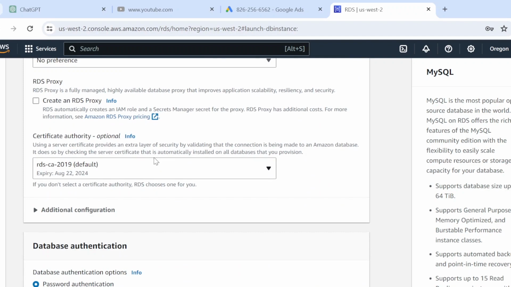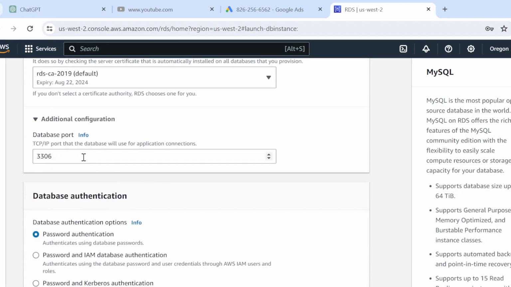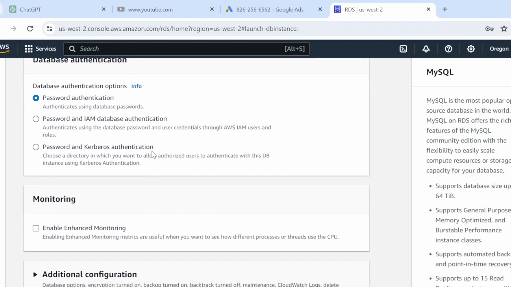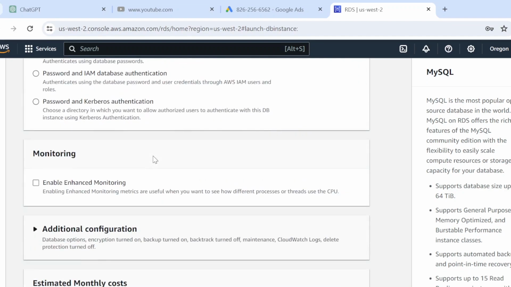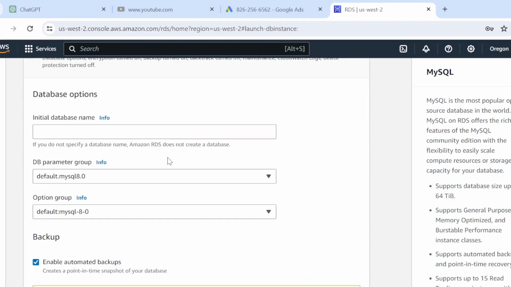Yes, so scroll down, additional configurations, keep the port as 3306, because you can actually change the port, but for the purpose of this practice, I'm going to keep it at 3306, which is the default port for MySQL database. So enable password authentication, because we are going to use password and username to access the database. So scroll down a little more and click additional configuration.